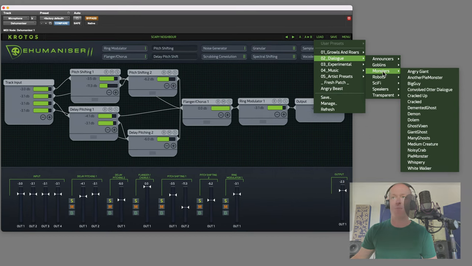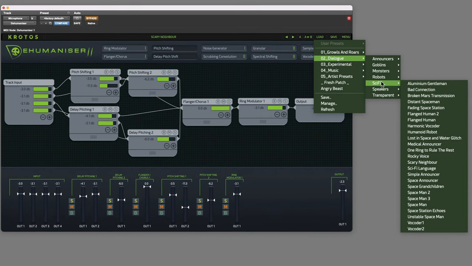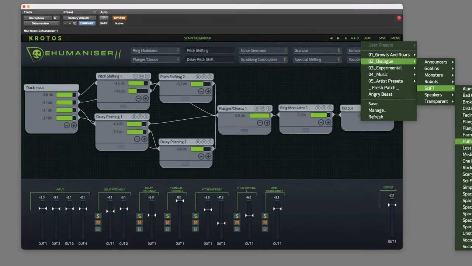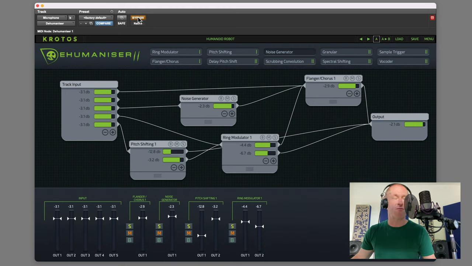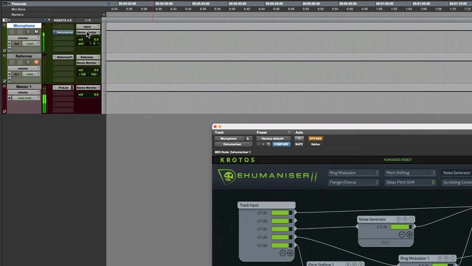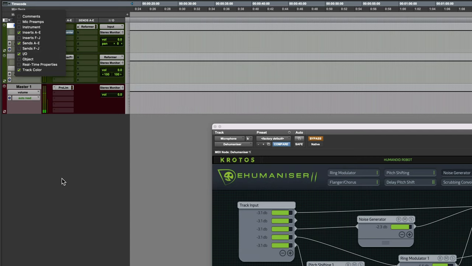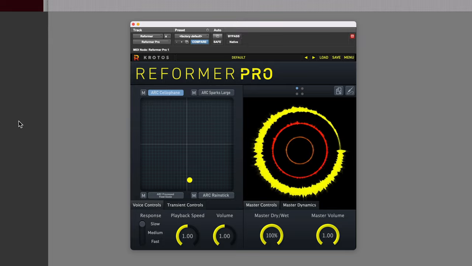Just going back into that menu, I think I'm going to recall one of the ones we heard, possibly the humanoid robot. Hello, this is the humanoid robot. Now let's combine this with Reformer Pro to add that extra texture and level of detail. So if I just go over here, I'm just going to show my sends. What we've got is a send from this track to another aux, which has Reformer Pro running on it.